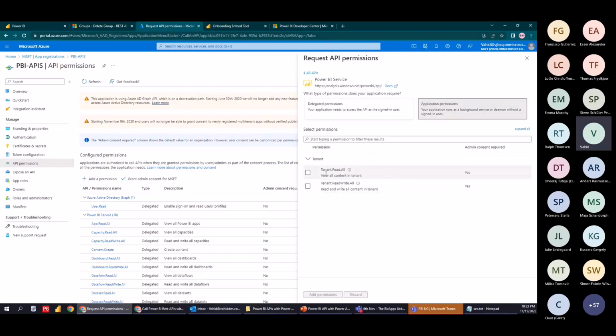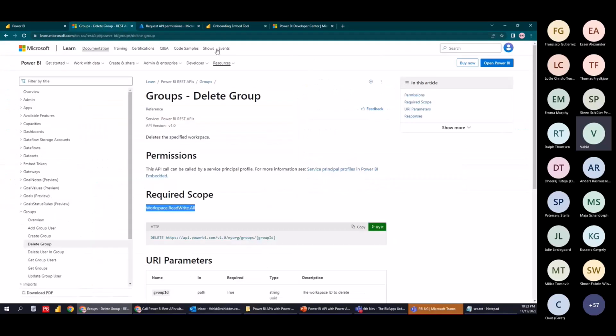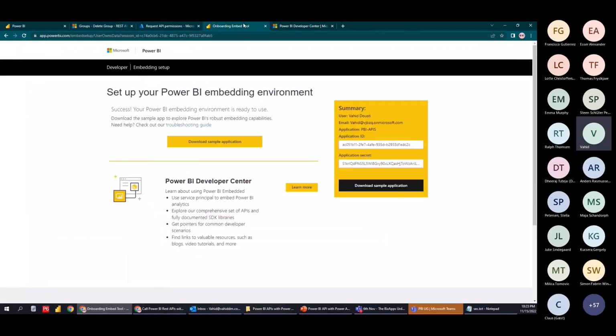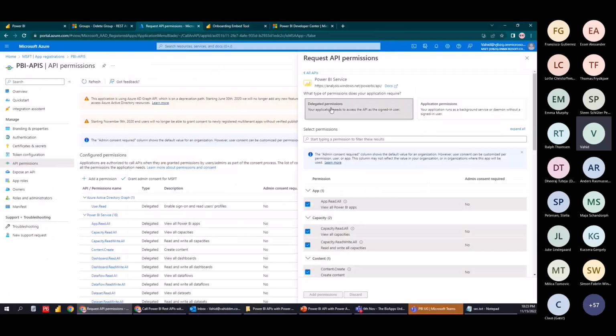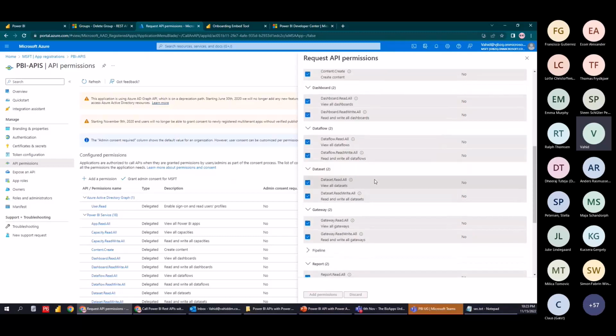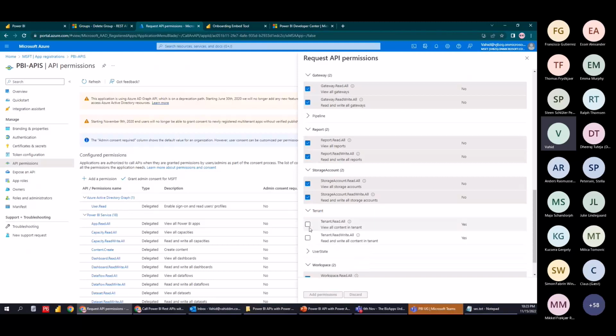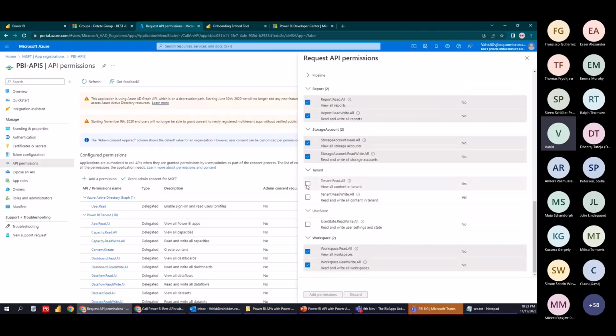We just need to use these 2 items if you want to use some part of these APIs, but that's not part of this demo right now. But in here, delegated permissions, I selected all of them. So all of them are selected, so I can add more. For example, I can add this, and this one, User state and tenant, and add a permission to it.